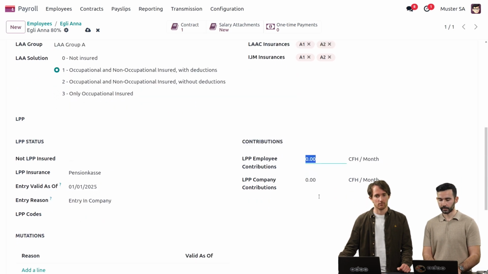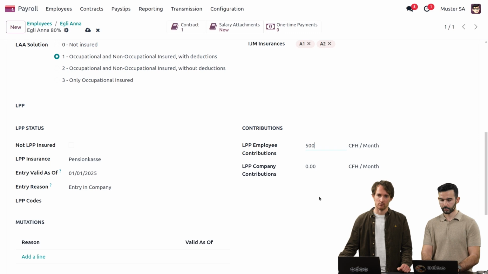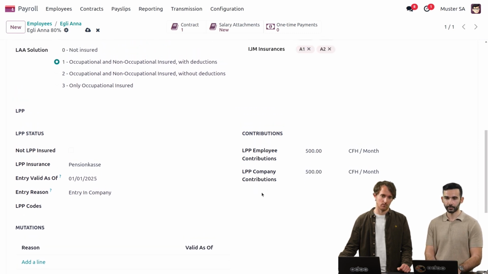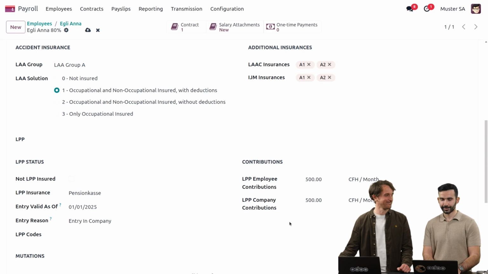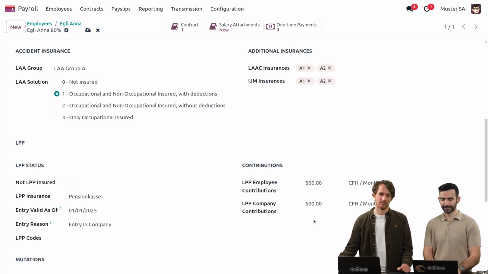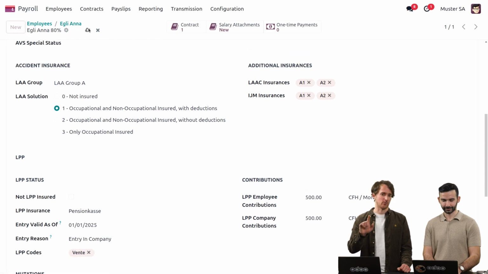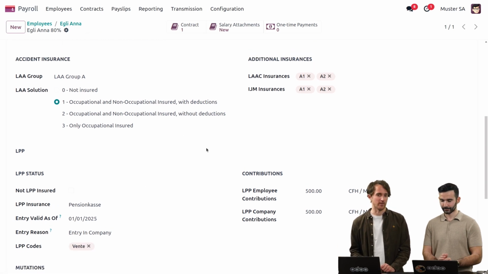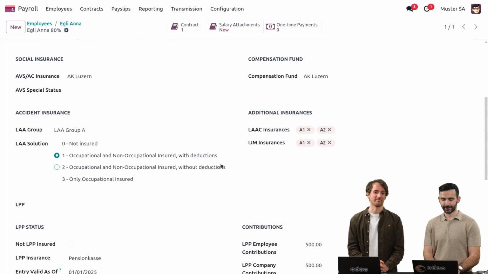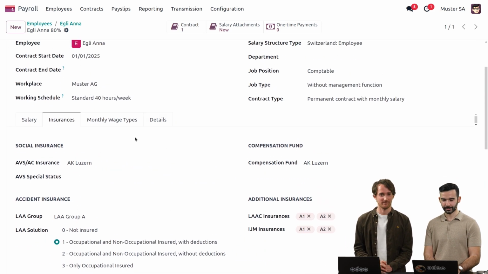And here we can define the LPP contributions per month for the company and for the employee. I know I will get the question, can I put a percentage? When is LPP in percentage going to come? It's coming. Just be patient. There is a switch as well, not for these values there on the right. Aren't they computed in a way? Yes, but the percentage is not a simple percentage of the gross. It's a bit more complicated to compute, but it's coming.